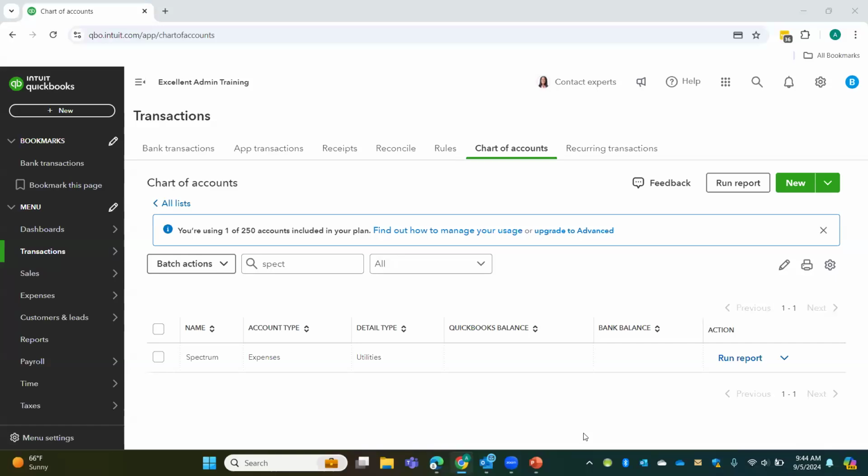Is it possible to link multiple bank accounts under the single business? Yes, it is. That is possible. Yes, we can add custom expenses.